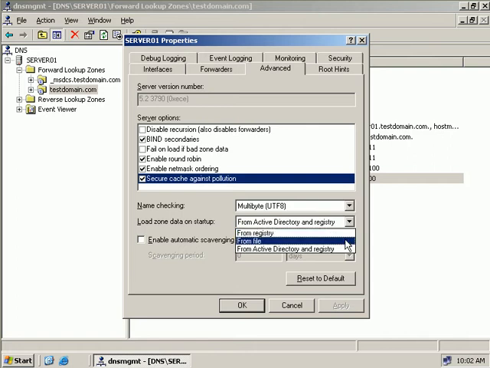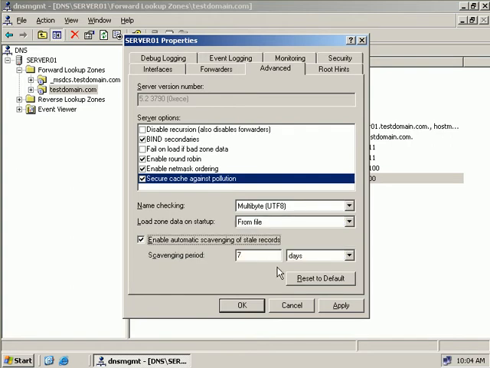Now if you do use the file, it must be a text file named boot, and it must be located on your DNS server in your system root system32/DNS folder. Now we can also enable the cleanup of old records. If we enable this setting, the default will be set to 7 days, but you can certainly change this setting if you wish. And with regards to all of the settings that we see here on the Advanced tab, if we totally muck everything up on this tab and we've forgotten what the original settings were, we can click Reset to Default and everything will be back the way it was when we first installed our DNS server.